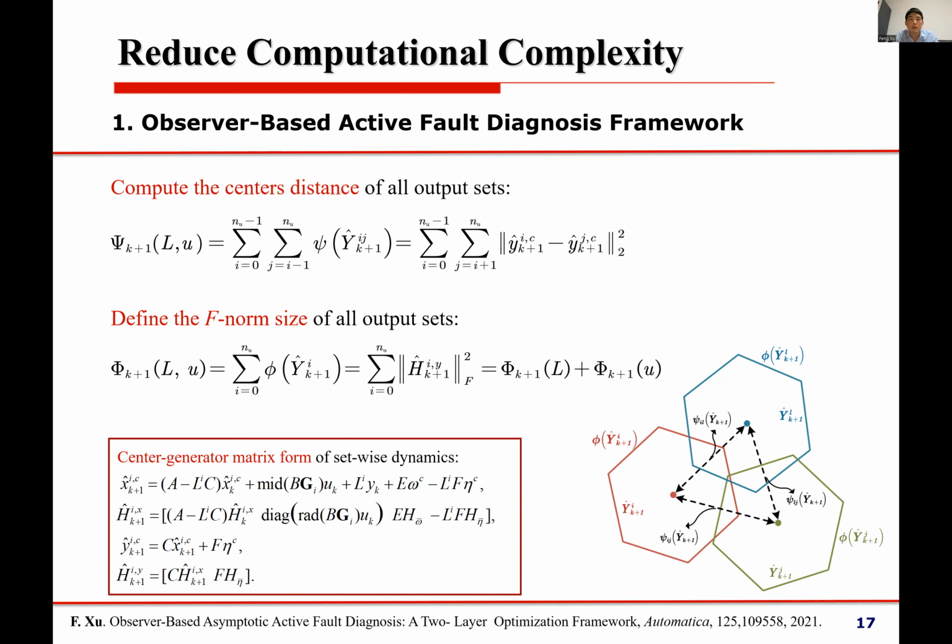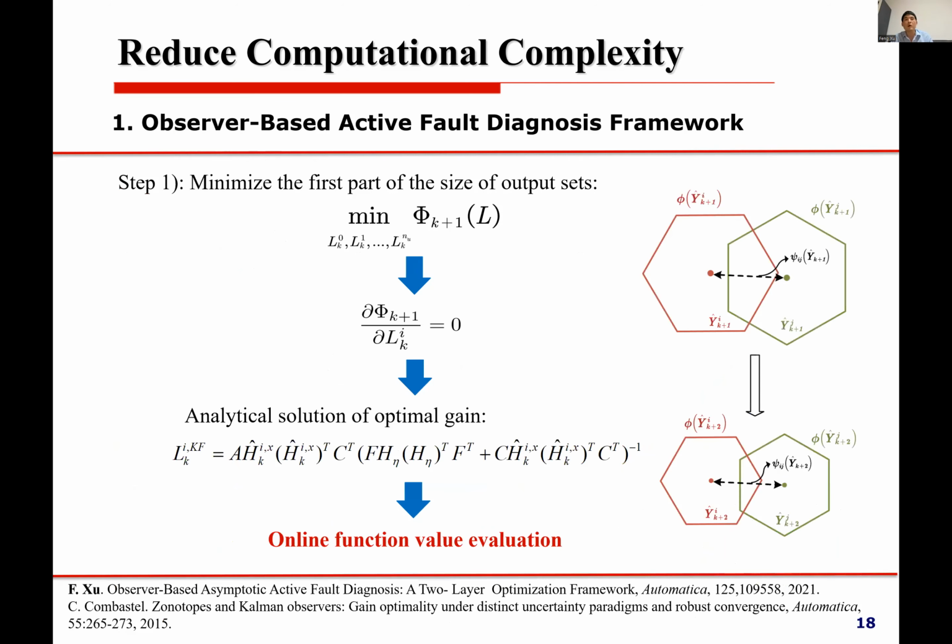In the following, I will show you our logic to design inputs and observer gains. Here we can imagine that we have two parameters. The ideal way is to design them together at the same time, but it's quite difficult. So in order to simplify the process, I propose a method in the following. But here we need to split the size of the whole output process into two different parts. The first part is only related to observer gains, and the second part is related to inputs. So our logic to design observer gains and inputs is as follows. The first step is that we design observer gains to minimize the first part of the size of the outputs, because it's only related to the observer gain. In this way, we can obtain an unconstrained optimization problem. And finally, we can derive the analytical solution of the observer gain.